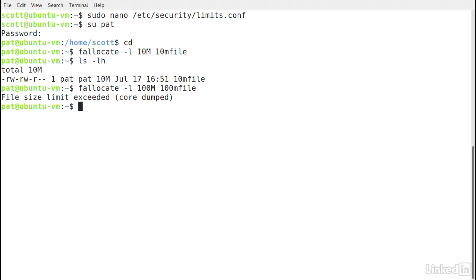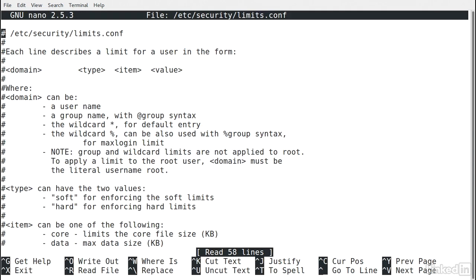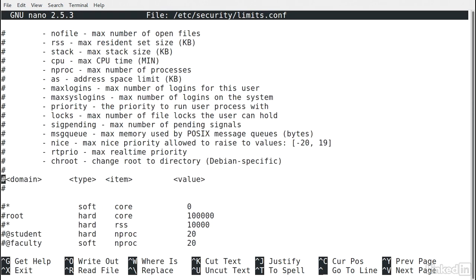And there, when I try to create a 100 megabyte file, the system prevents me from doing so. I'll exit that user. You want to think through limits that you impose to make sure you're not making the system unusable for some reason or other. I'll remove this restriction from limits.conf for now.